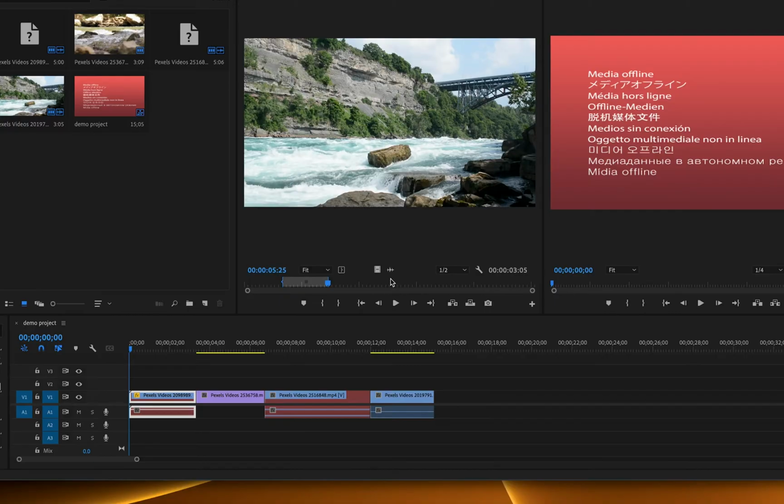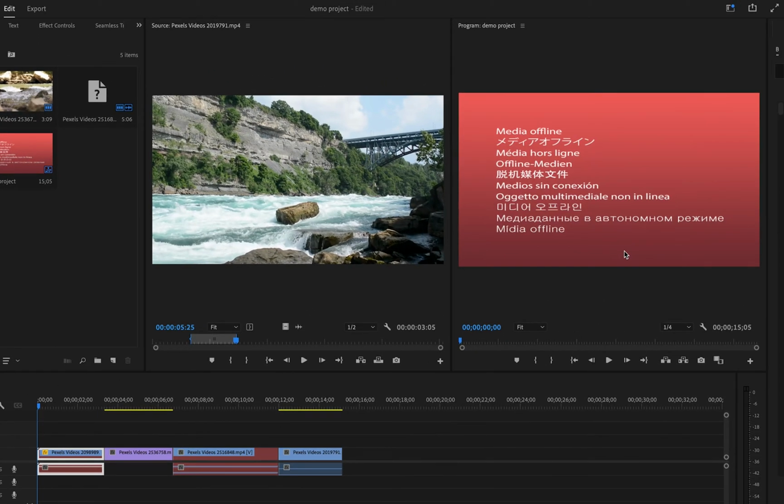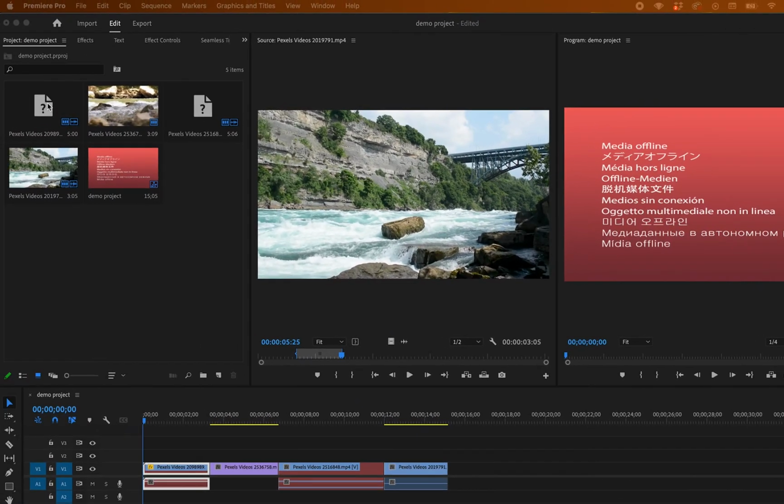You can tell which clips are offline as they are red in the timeline, you have this error message in your program monitor, and you also have the file with the little question mark in it. There are two ways to get your media back in the project, and I'll show you both ways.